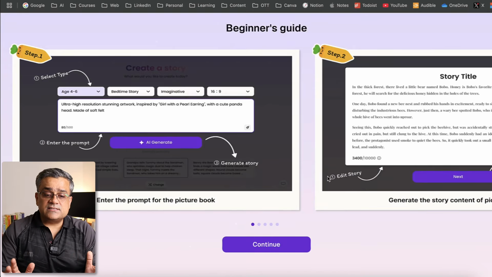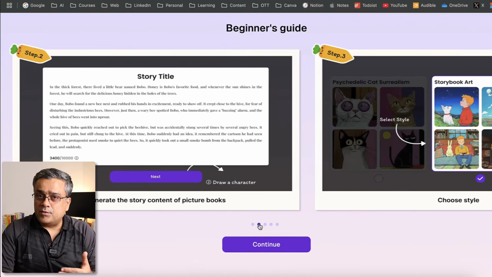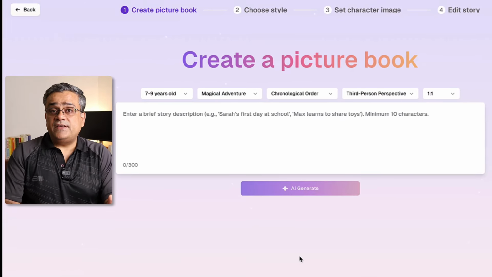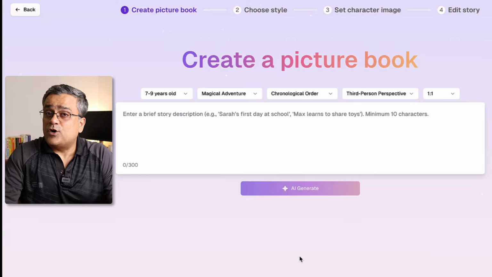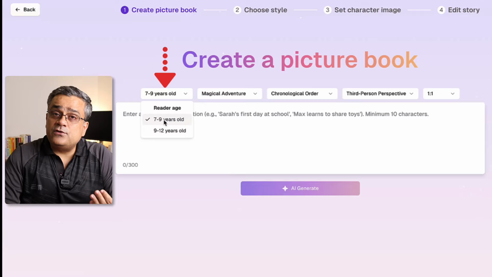You will be getting this kind of interface. It's showing you some of the beginner's guide. So you can click on each of the options and you will be able to understand more. Let me click on continue. This is the first interface you will get whenever you are going to create a new comic book. First of all, you will be able to select the age group, 7 to 9 or 9 to 12. Let me click on 9 to 12 here.